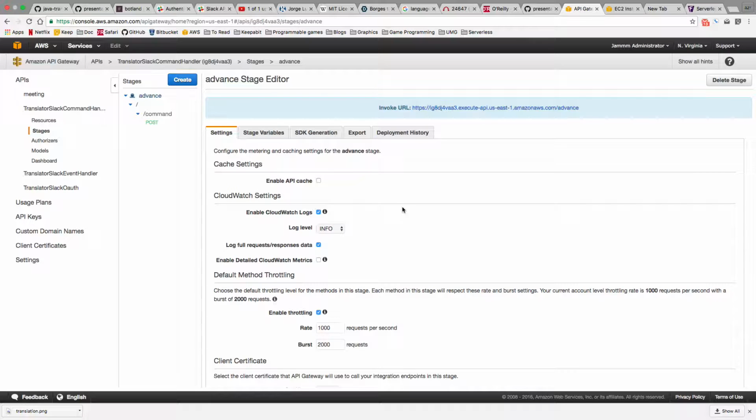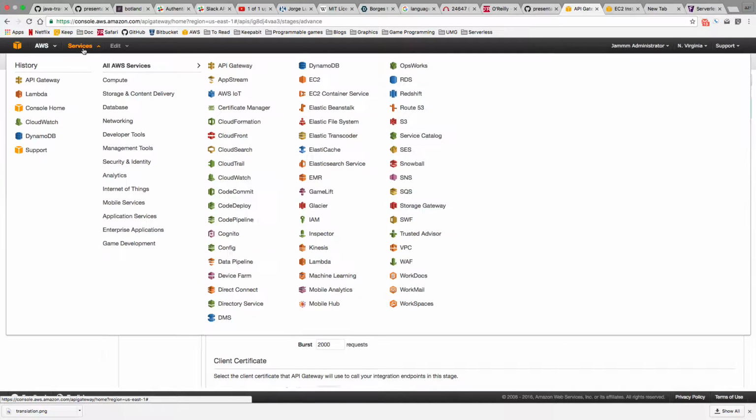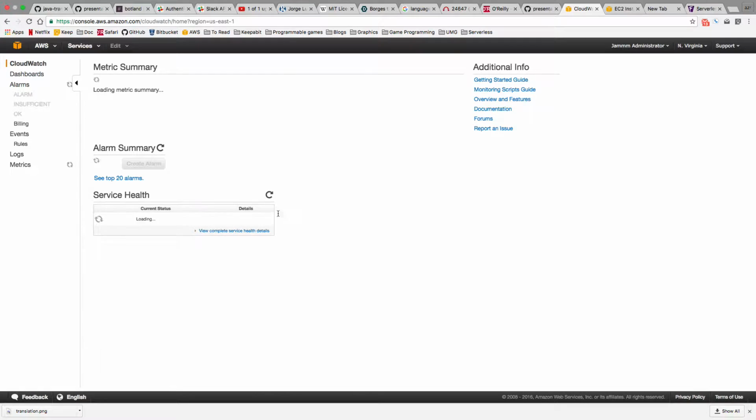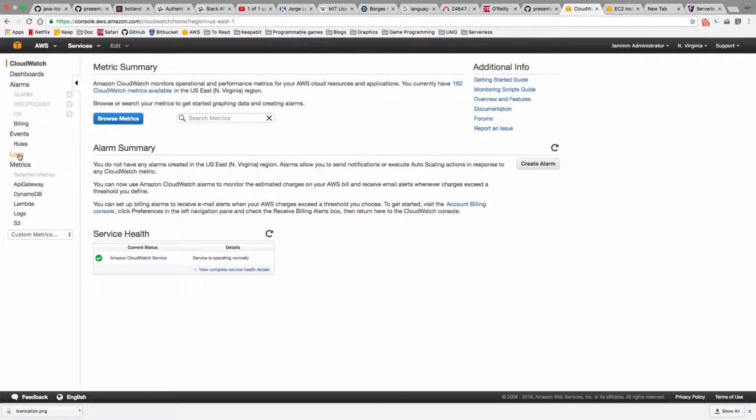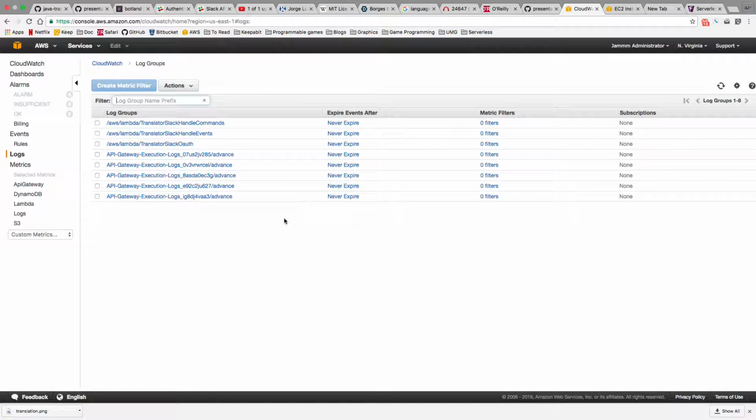How do you see the actual log data? I can go over to CloudWatch and take a look at my logs over here. We can also pipe these logs into something like Elasticsearch, which you can use for managing them like a Splunk kind of thing. But I don't have that turned on here. So here's all the logs for my actual Lambda functions.